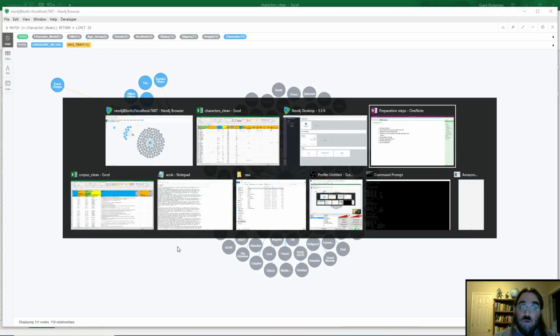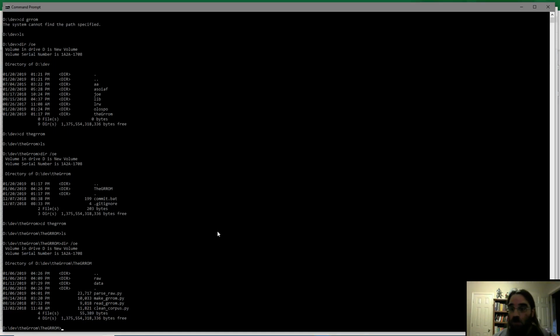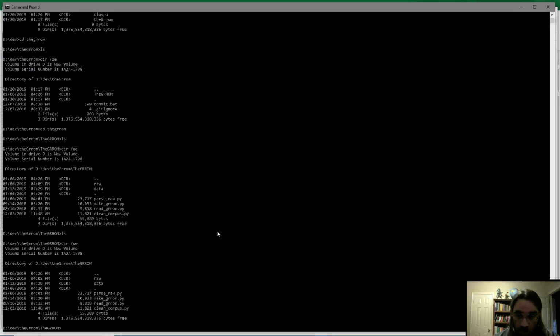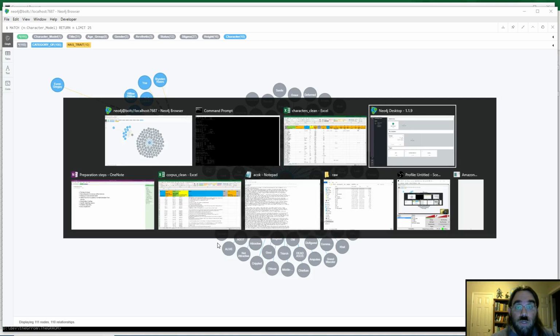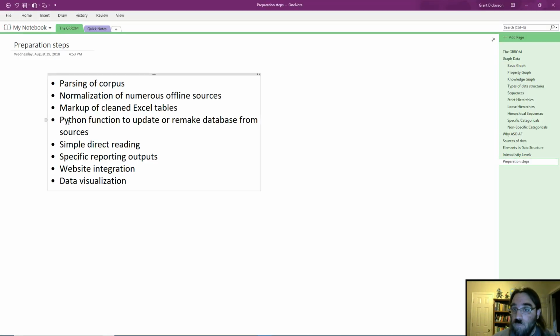I have relatively few Python programs that are doing this. You can see I have parse the raw data. I have clean the corpus, which is some maintenance I'm doing on the corpus because the input of parse raw isn't perfect, so this is an intermediate program to grease the wheels. And then this program here, make GRROM, takes that data and those things and turns it into this. And so back to the preparation steps. Now we've parsed the corpus into an Excel file.